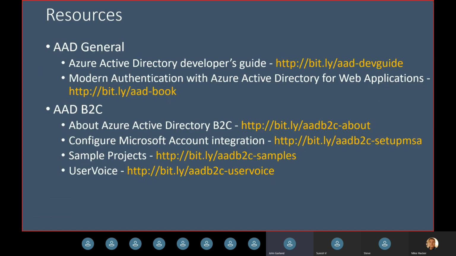I know this has been a bit of a whirlwind. There are some handy resources for working with this. The Active Directory Developer's Guide is a general purpose resource for working with Azure Active Directory. Very handy, a one-stop shop for a whole lot of links that take you into other places in the Azure Active Directory documentation. The book, Modern Authentication with Azure Active Directory for Web Applications by Vittorio Bertocci, a former Microsoft developer, is a fantastic book on, as the title indicates, modern authentication in a web application scenario. It really is an essential resource for developers.